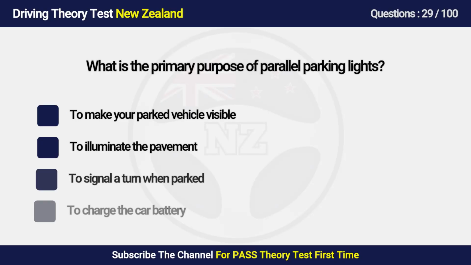Question 29. What is the primary purpose of parallel parking lights? A. To make your parked vehicle visible. B. To illuminate the pavement. C. To signal a turn when parked. D. To charge the car battery.